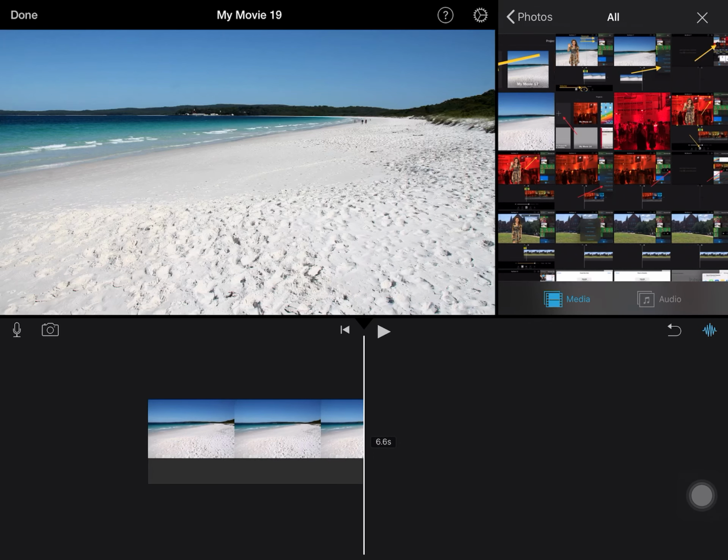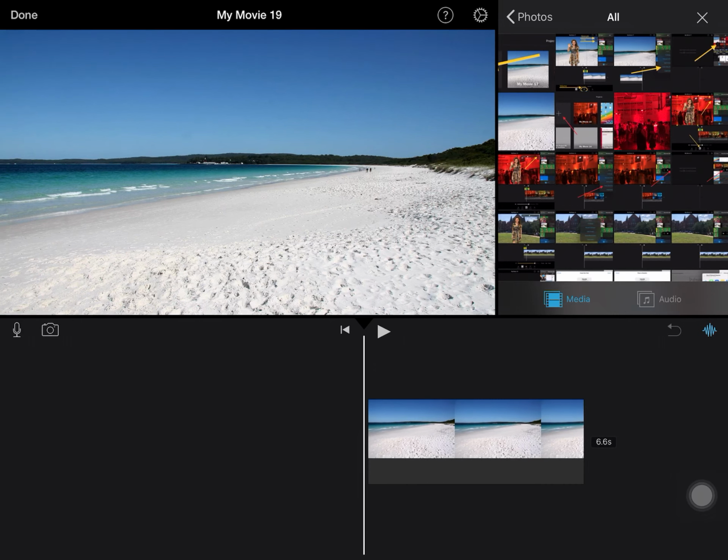Now, one thing to note is that because this photo is not mine, I need to add a slide at the end when I'm all done to give credit to the photographer. I'm going to drag the timeline to the beginning before I add the green screen video.